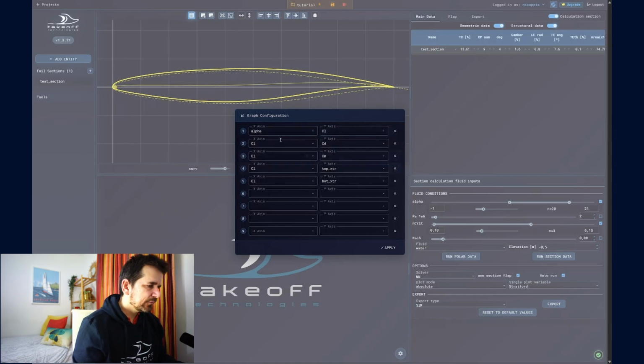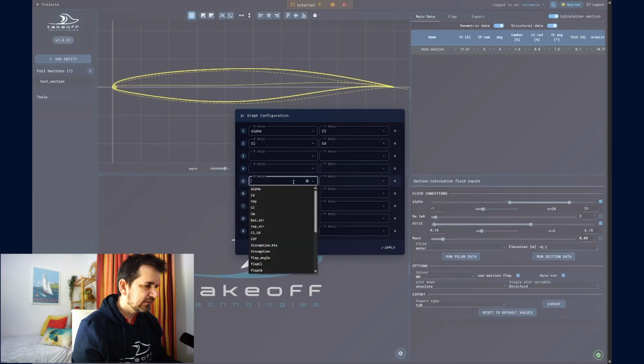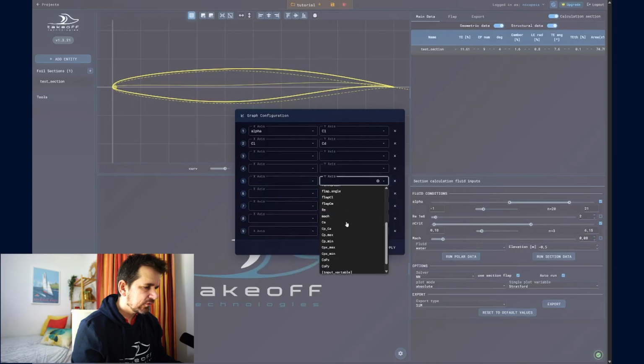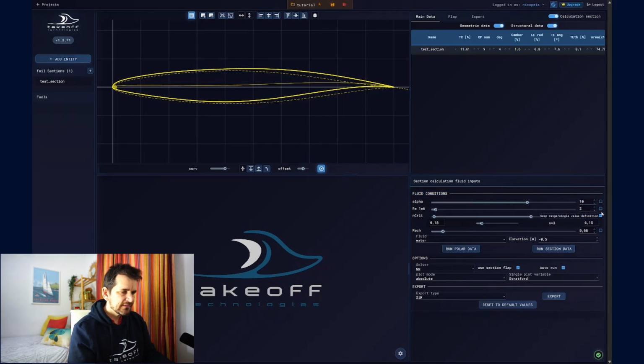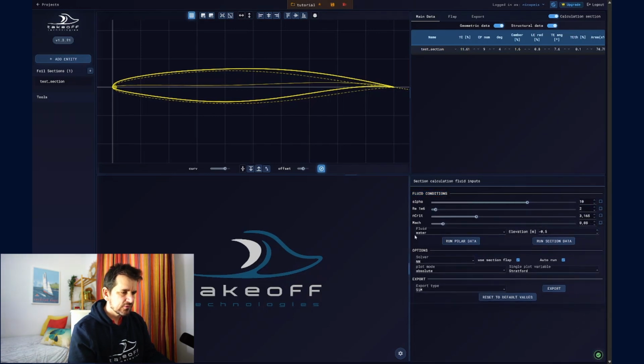So let's start with the simple one, alpha versus CL, CL versus CD, and we're gonna just remove these ones. But here, if you click, you see all the parameters that you can plot versus all the parameters that you can plot in the polar plot. So on that side, we see fluid conditions. So we're gonna start with run polar data, which is filling this data that we just selected with our aero calculations. So let's first of all understand these little controls.